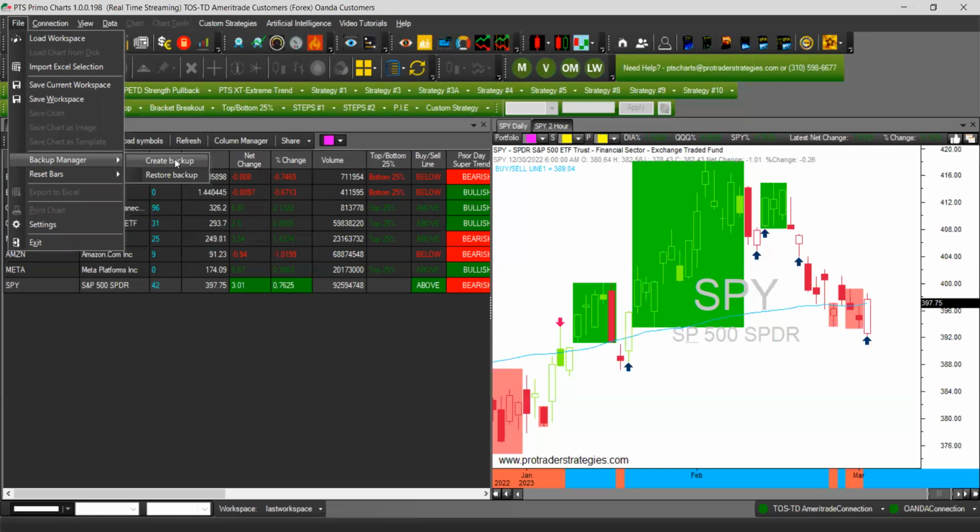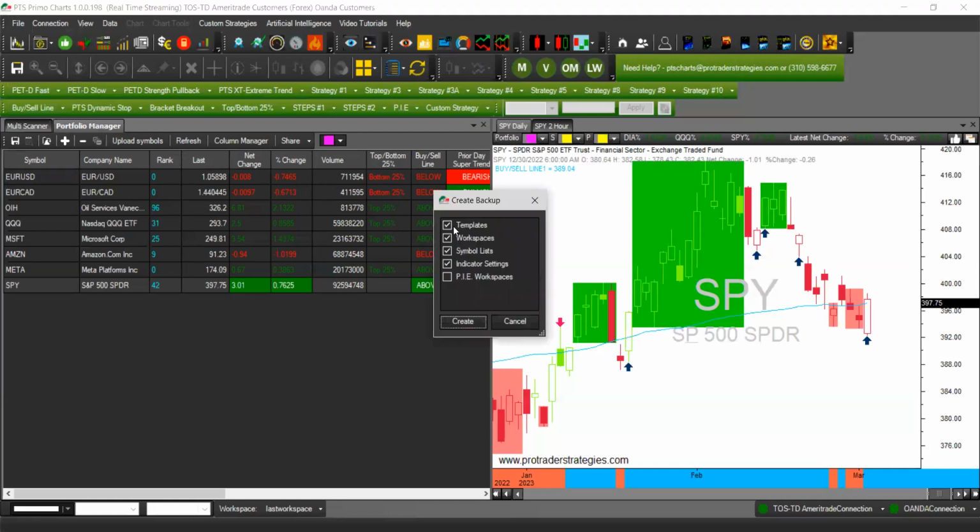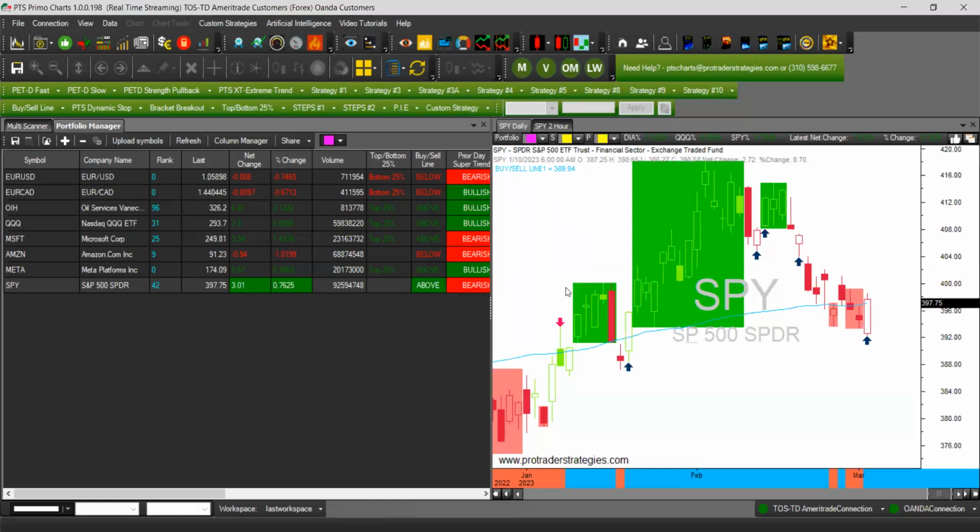That includes the workspaces, the templates, and the data feed connection that you have. I'm going to create the backup, just clicking Create Backup, and you can check which items you want to back up: templates, workspaces, the symbol lists, and the indicator settings. I'm going to uncheck the pie because I don't use that one, and just click Create, and the backup was created. Now let's say that I delete this chart, the 2-hour chart, and why not this one too? I'm going to delete that.